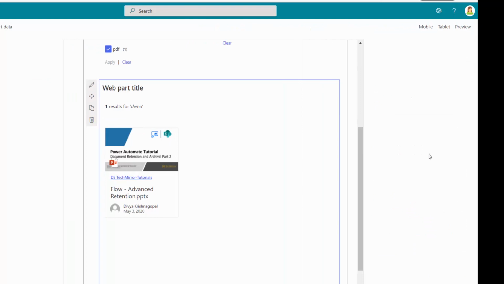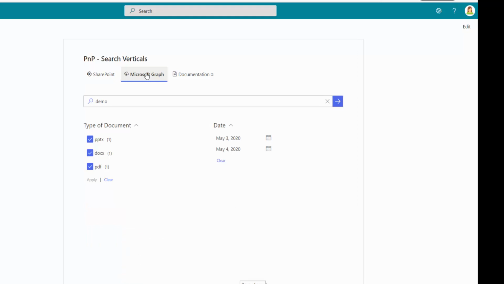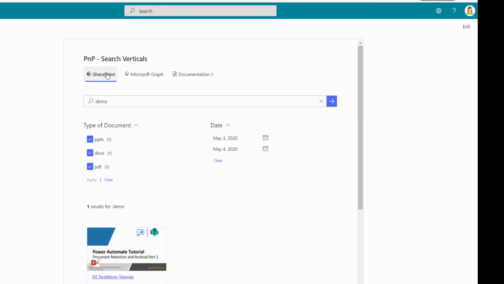So what does this mean? Let me go to the preview mode and show you. So on the SharePoint tab selected, I'm able to view this search web part. On clicking on Microsoft Graph, I'm not able to view it. So I have configured this search results web part for this tab. You can have multiple tabs, you can have multiple search web parts, and you can configure each search web part to a tab, and you can toggle it in order to use it.